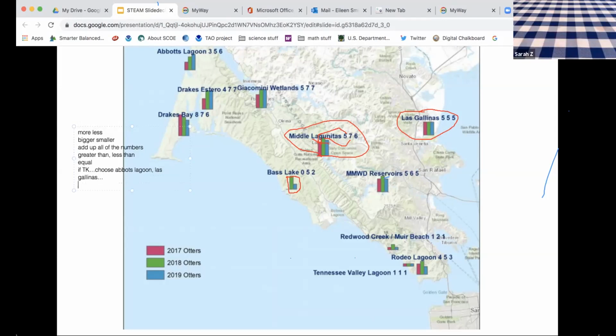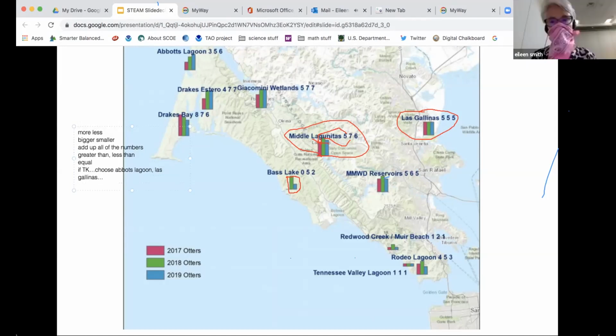Anything else? They could total each section or each location. Okay. I think I would do see, think, wonder, a little bit of that in the beginning.